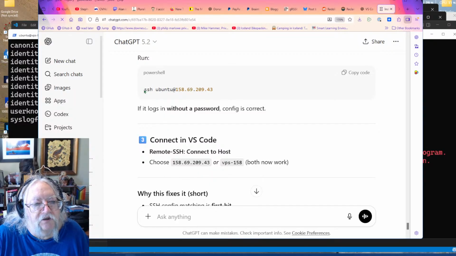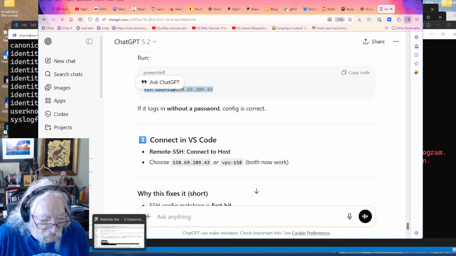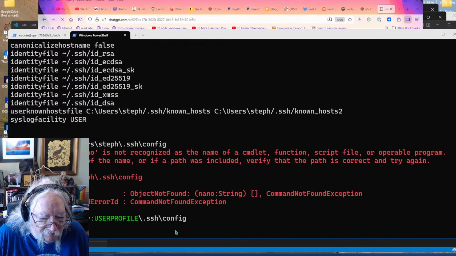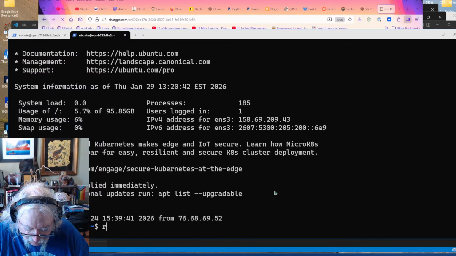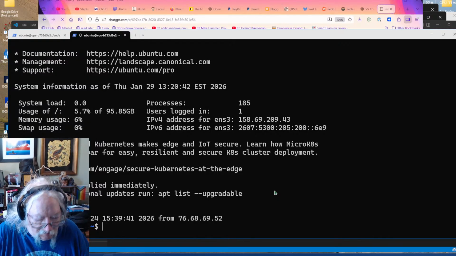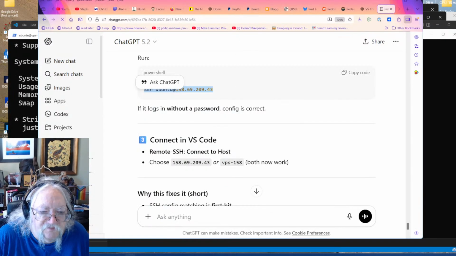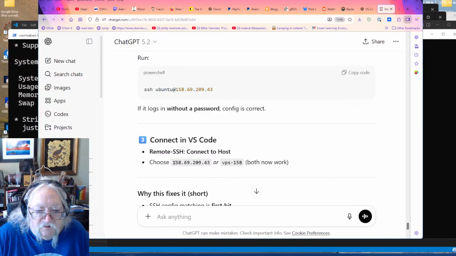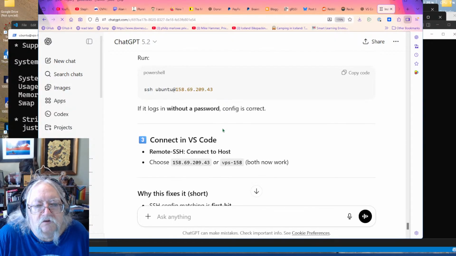Test in PowerShell, important. Good point. Let's do that. And we'll go back to PowerShell, the local one. See if that works. Yeah, it works. We'll exit it so that we're not confusing ourselves. Remote connect to VPS 108. Okay. Connecting in VS Code. Alright, so we'll try connecting in VS Code again.